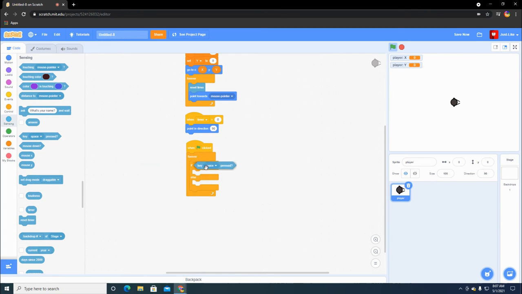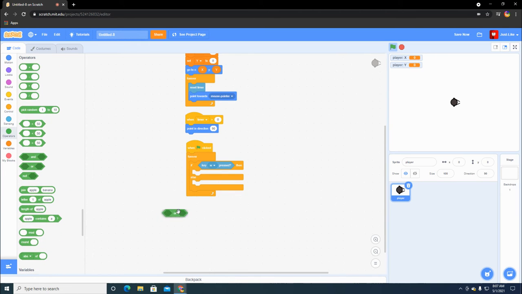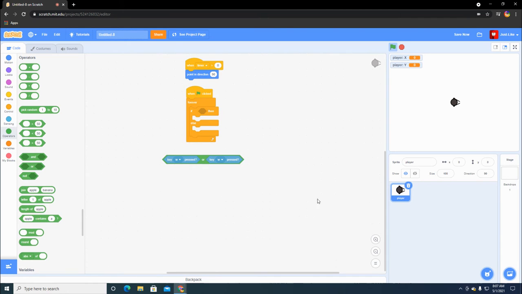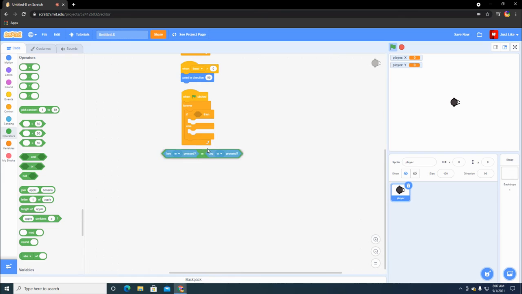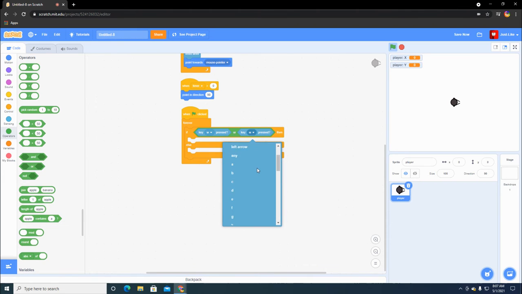You get the key W. You can also do up arrow. I'm going to do both. So you don't seem to have to do the script, because basically I'm just going to do this one, and then you get the point. You should get the point.